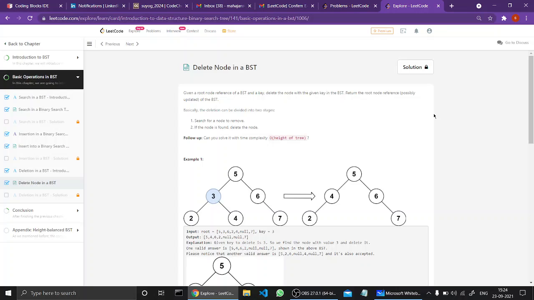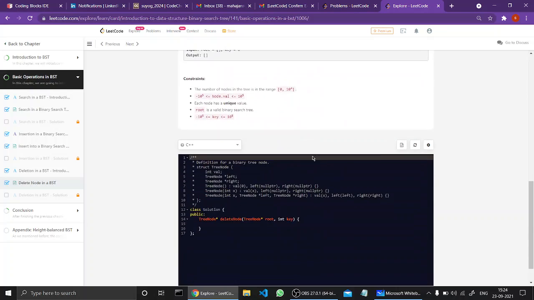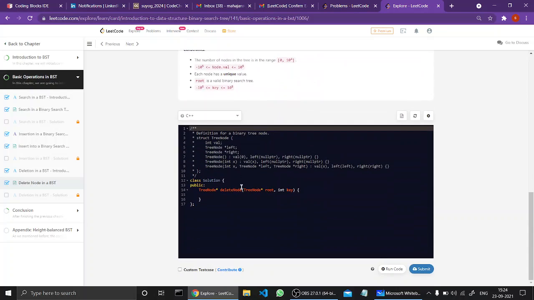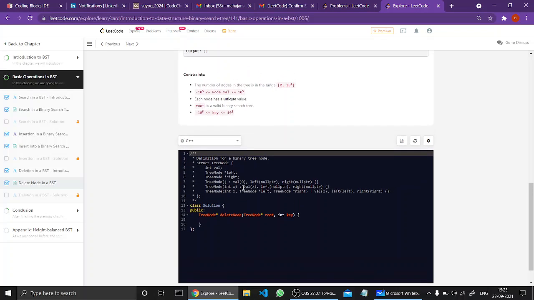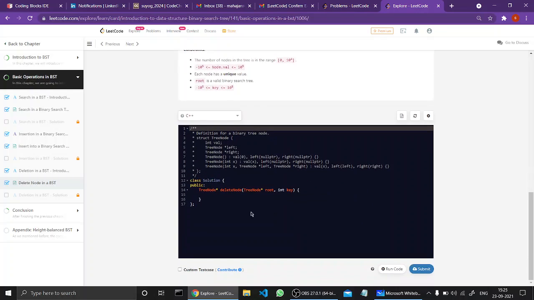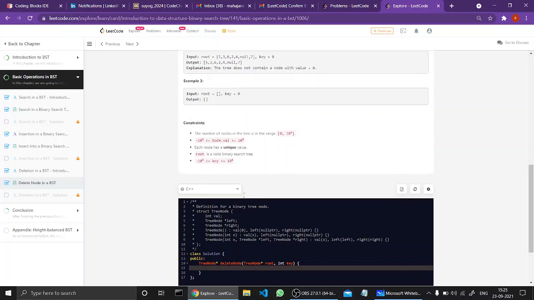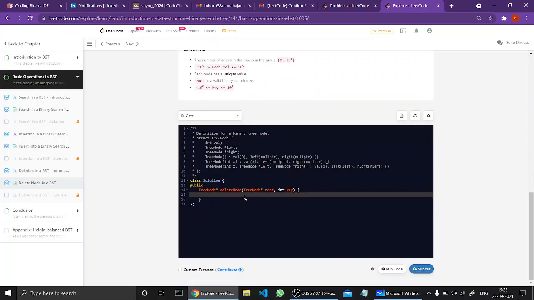Hi guys, in this video we are going to see a problem on binary search tree. Delete node in a BST. So let's see what we have given. We have given the root of BST and an integer value key. So we need to delete a node with value key from that tree, and we need to return the root of the answer binary search tree.